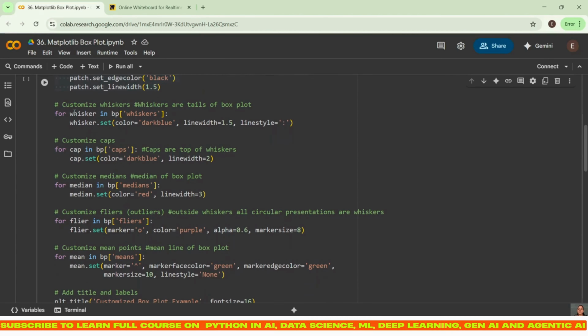Then even whiskers I can customize. So for whisker, what I'm doing is setting up the color. Okay, whisker.set is a method. And I'm telling, okay, my color should be dark blue. The whisker color, whatever I am going to get, that is going to be dark blue. Line width should be 1.5. Whisker line width and line style also I can keep. So fundamentally you can understand, wherever a line is coming, right? You can use line width, line style, okay? All these properties you can use by default in case of matplotlib.